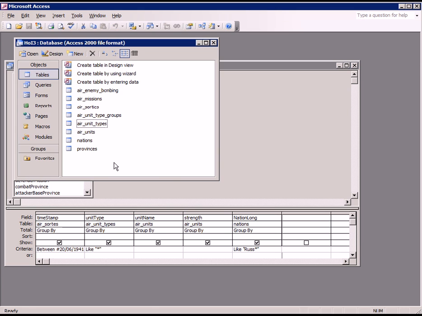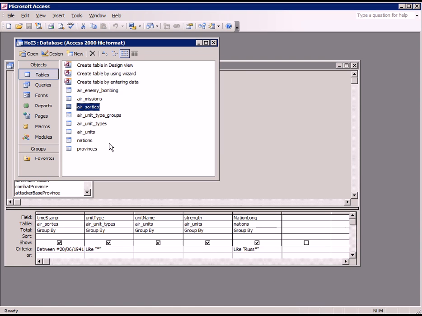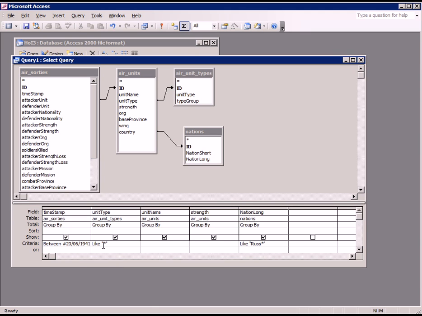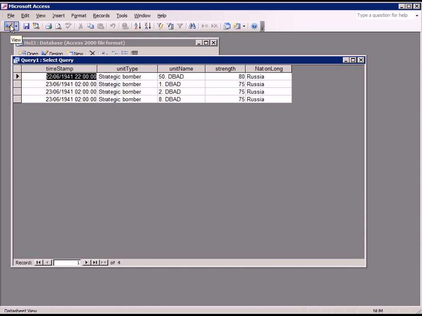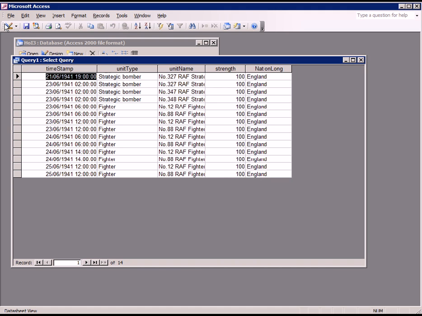I put into the tables as well a sort of simulated battle between some German units in France being attacked over the channel by a couple of RAF squadrons. So let's see if we can produce a report about that. Let's just remove that criteria there, so now it should report back everything. Okay, nope, it's not going to do that. Let's remove that. Let's do England. There we go.